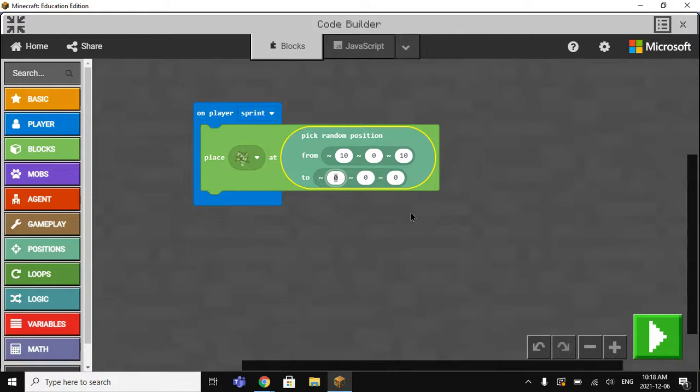So what I want to do is use negative numbers. If I write negative 10, that now means to the left. Positive numbers in the X column are to the right, negative numbers go to the left. So we have 10 right and 10 left. Somewhere in that range, a birch sapling will spawn.